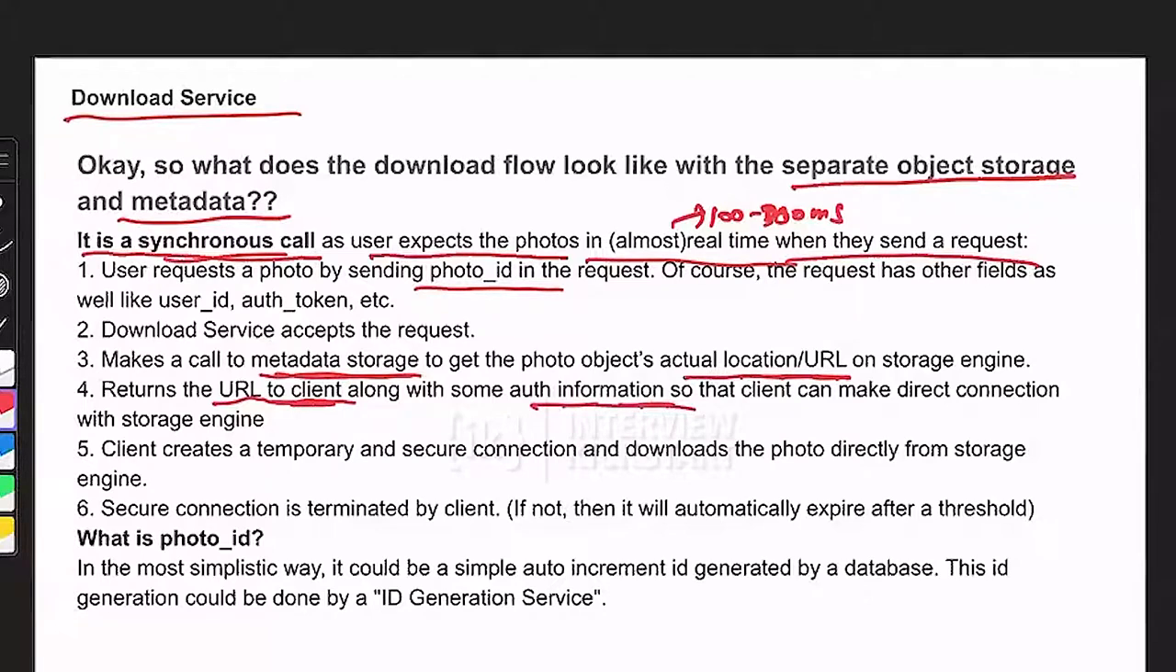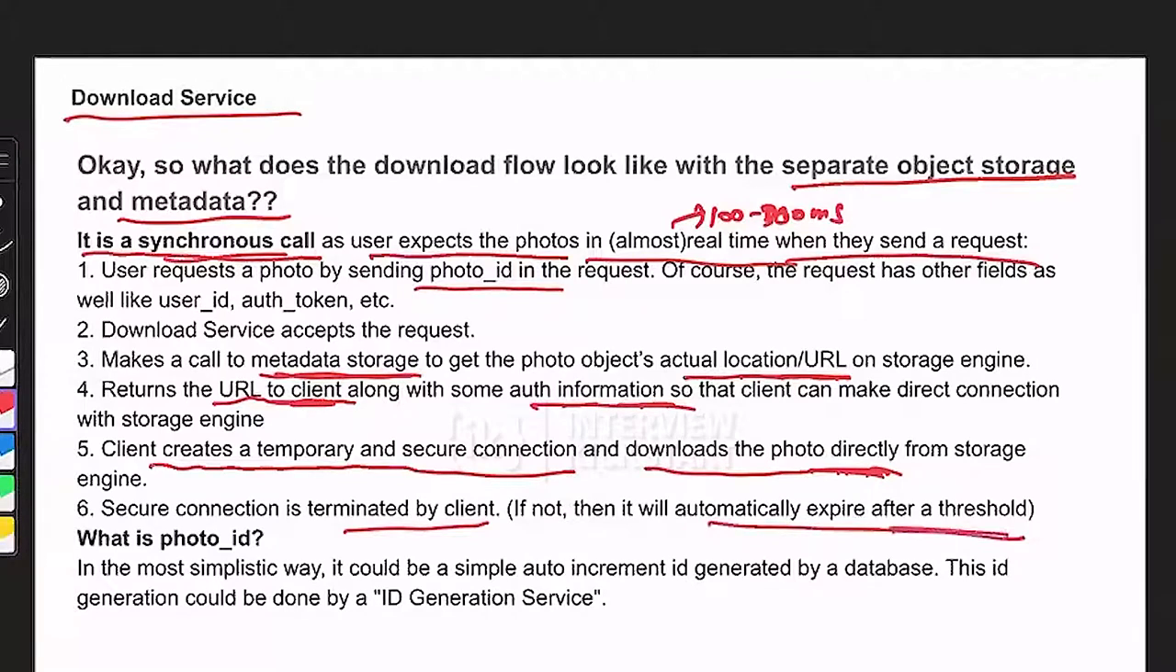And again, similar to the upload flow, the client here will make a direct secure connection to the storage layer. So the client creates a temporary and secure connection to the storage layer and downloads the photo directly from there. And once that download is complete, the secure connection is terminated, or it could be terminated when the time to live has been exhausted. Yeah, if not, then it will automatically expire after a threshold.